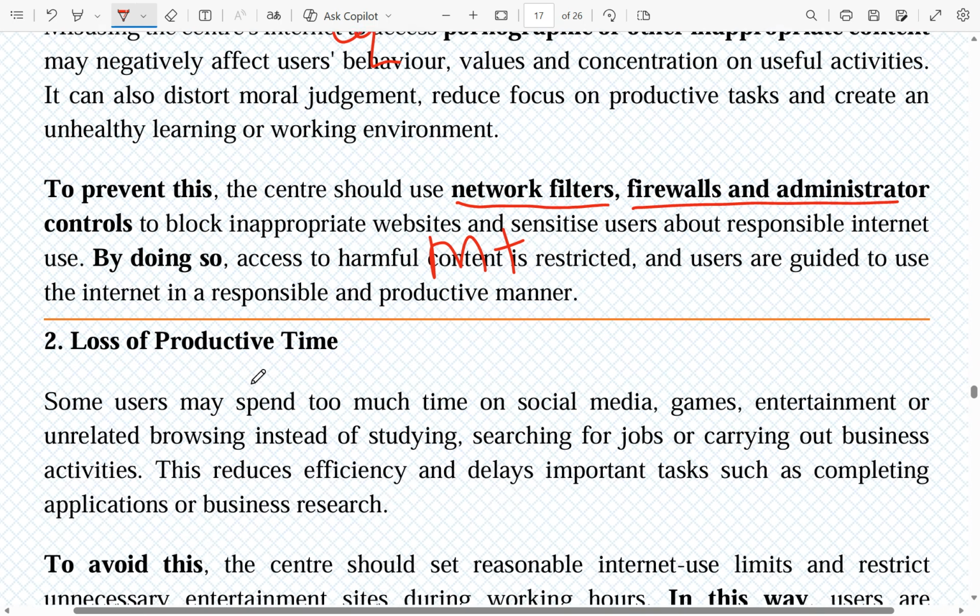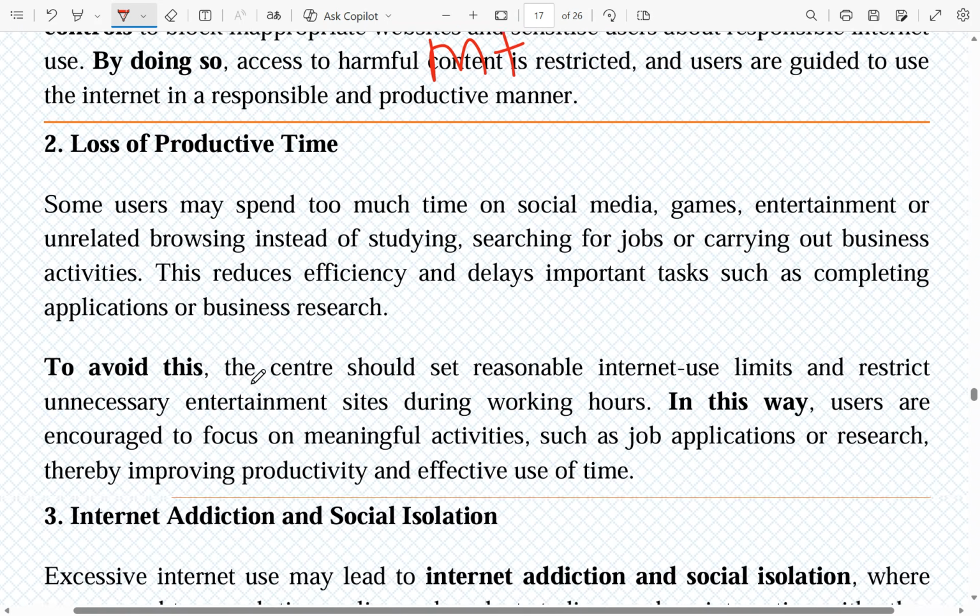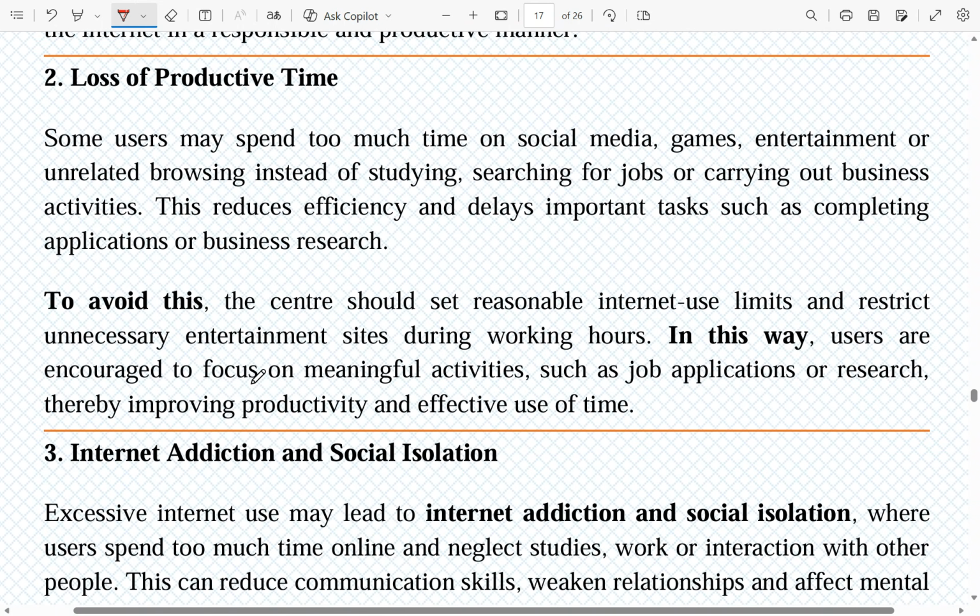Let's look at loss of productive time as one of the consequences. Some users may spend too much time on social media, games, entertainment, or unrelated browsing instead of studying, searching for jobs, or carrying out business activities. This reduces efficiency and delays important tasks such as completing applications or business research.